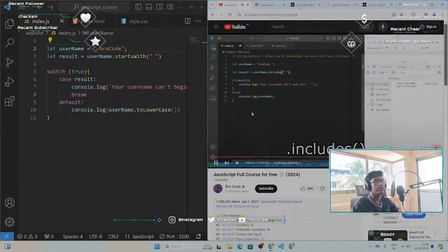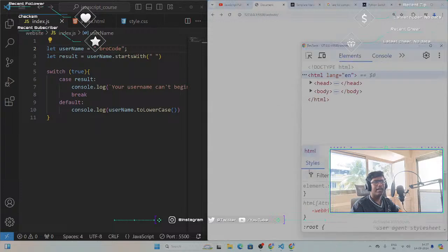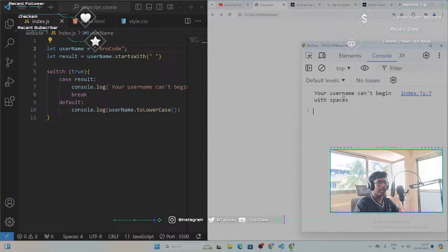Next is the includes method. Does the string contain an empty space? I'll split my username into two. Can't you just do if this in string? That should work, right? I would be surprised if that doesn't work.